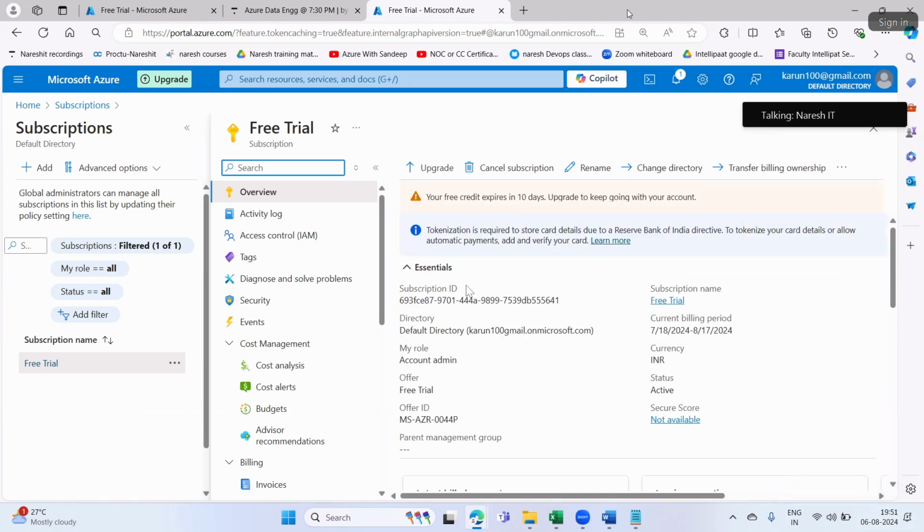Free trial is valid for 1 month. So it is saying that it will be valid up to 17th of August. We created this on 18th of July. Exactly after 1 month, 17th of August, it is valid up to. Okay, fine, guys.